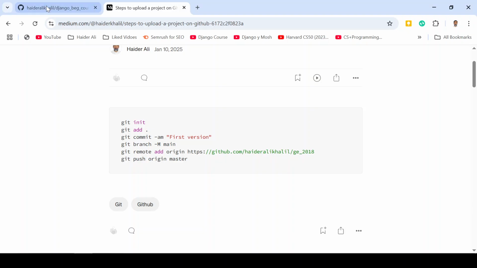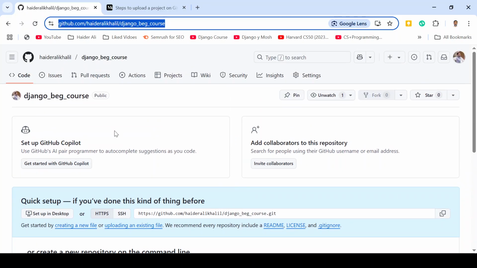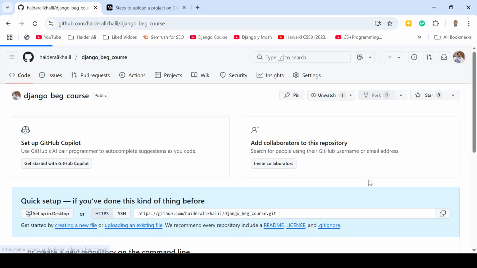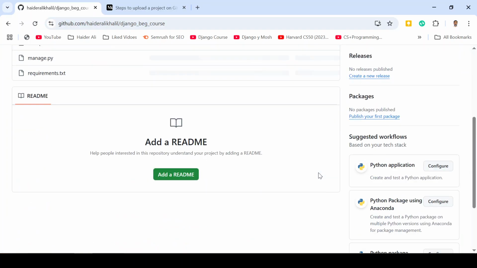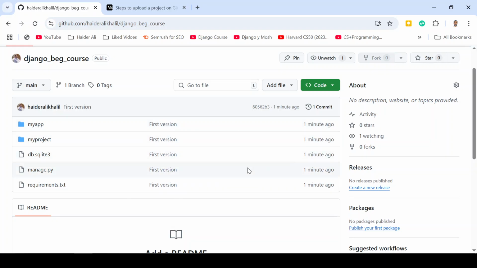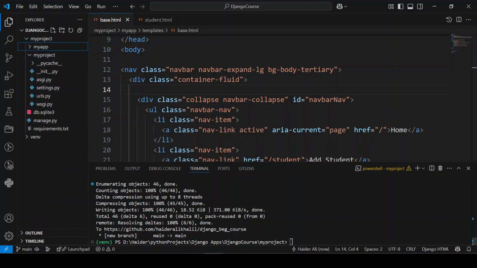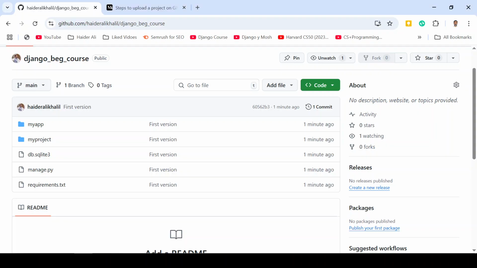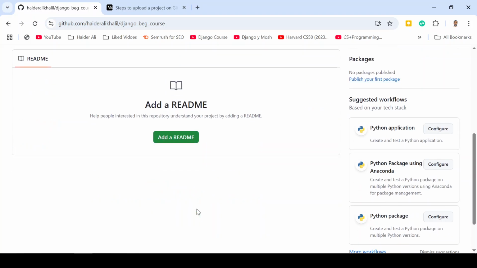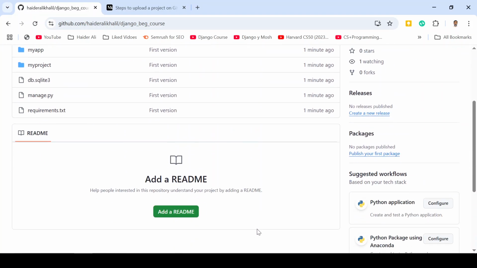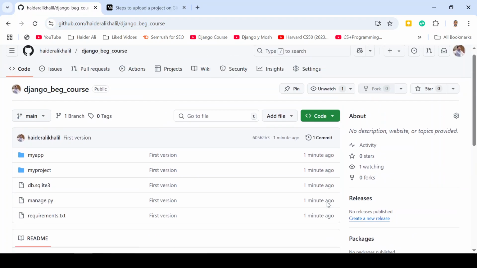Now let me see the effect of these commands. If I go to my repository and click on it, you see all the files have been added. The entire folder structure has been uploaded to my GitHub repository with the time of upload. There was no readme file. So this is the structure.